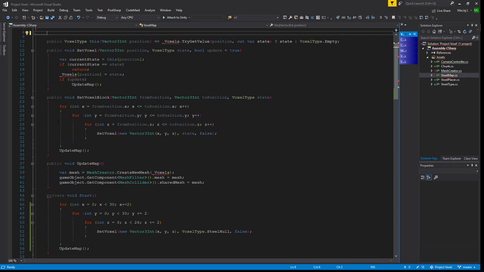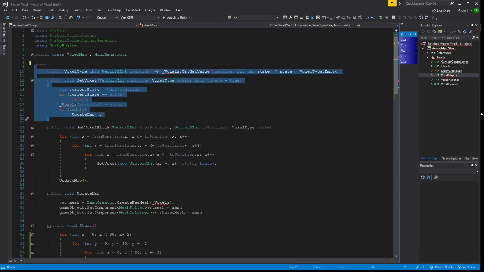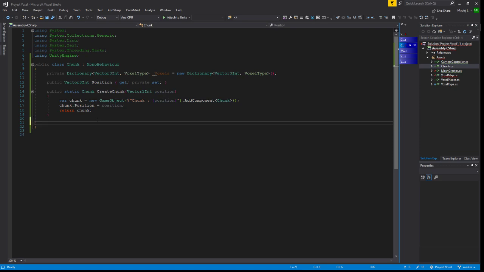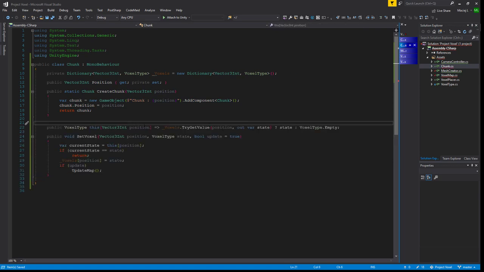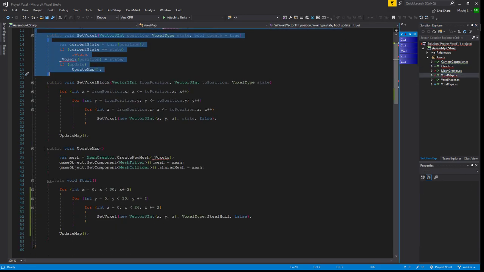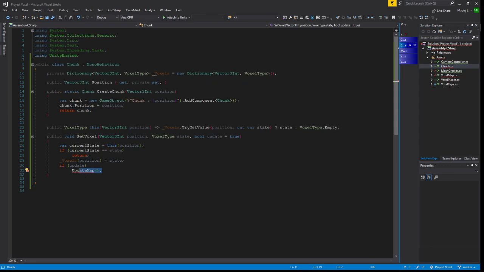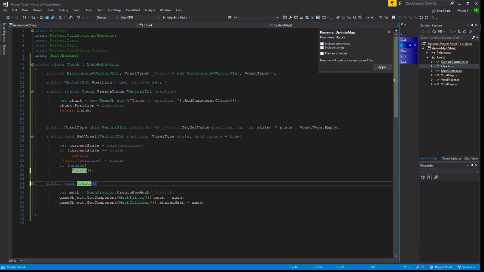Obviously we want to have a set and get of the chunk, so you can also do that. So it will be TryGetValue and set the voxel, and we want an UpdateChunk method. Yeah, I think that should be it. We just add the chunk to the map.